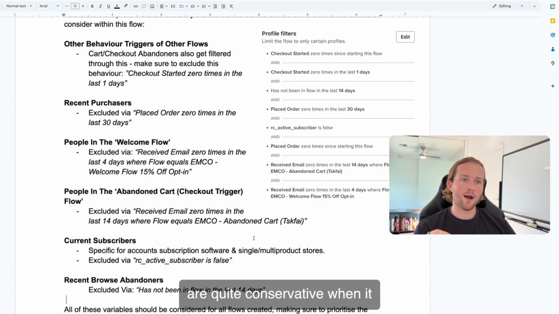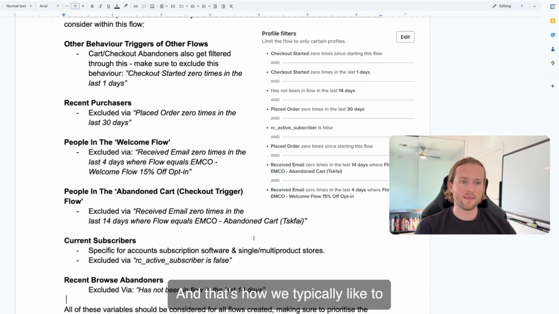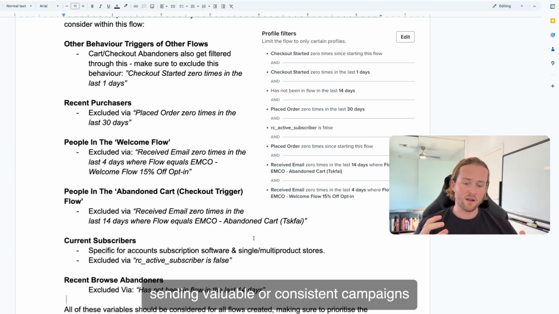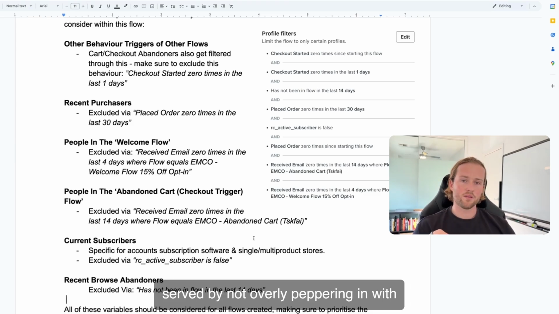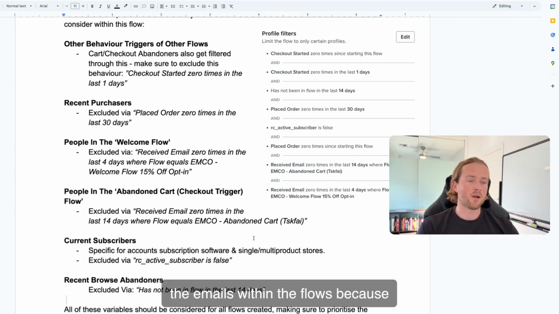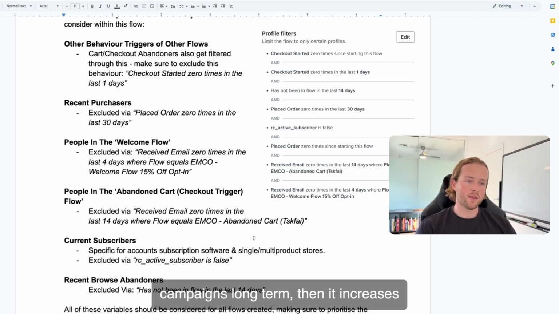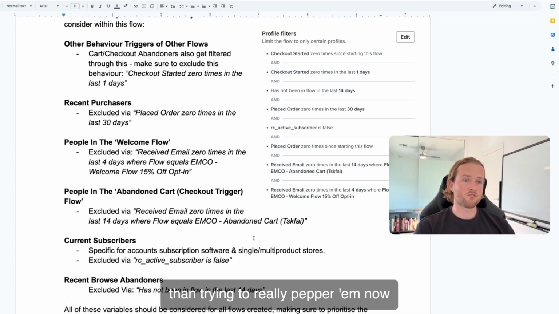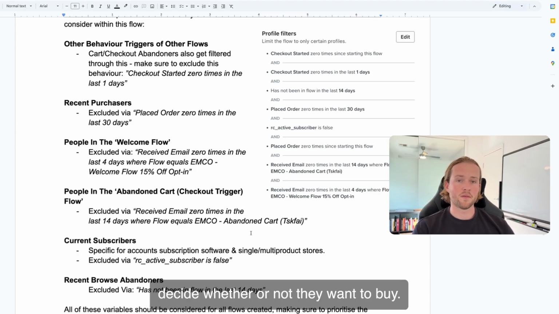But all of these settings here are quite conservative when it comes to the frequency as to how often we're emailing people, and that's how we typically like to do it within the flows and within the pre-purchase flows especially. If you are sending valuable or consistent campaigns that people actually like, interact with and get value from, then we're best served by not overly peppering them with the emails within the flows, because if we can keep them engaging with the campaigns long term, then it increases our likelihood that we'll get them to make a buying decision eventually, rather than trying to really pepper them now with all these flow emails to make them decide whether or not they want to buy.